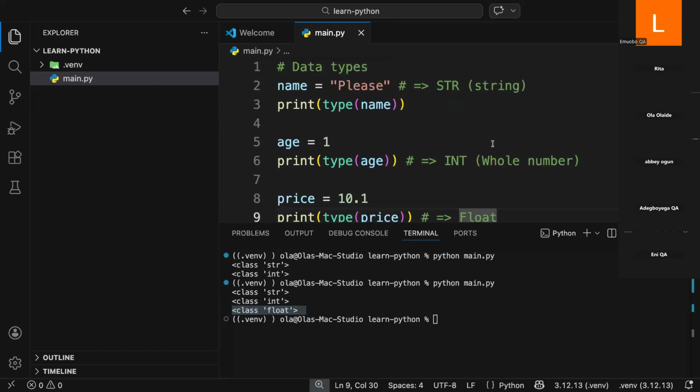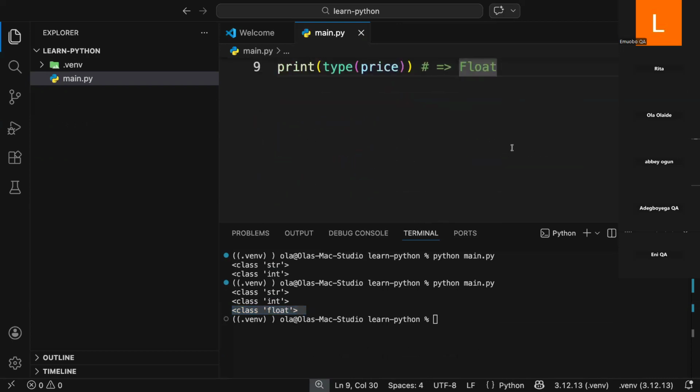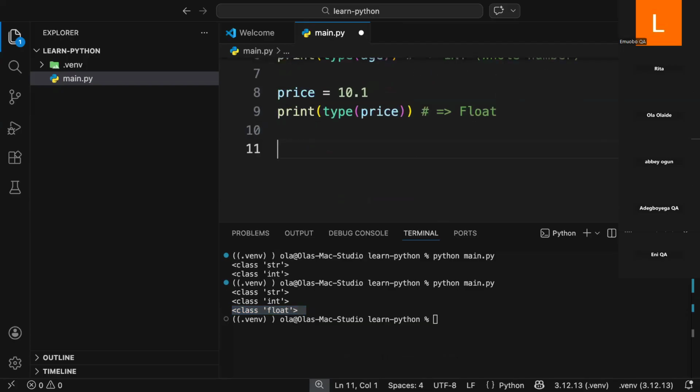Now, the next data type we have is a Boolean. So the Boolean is just, we only have two values.